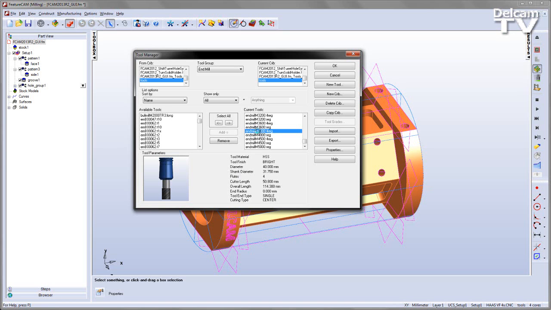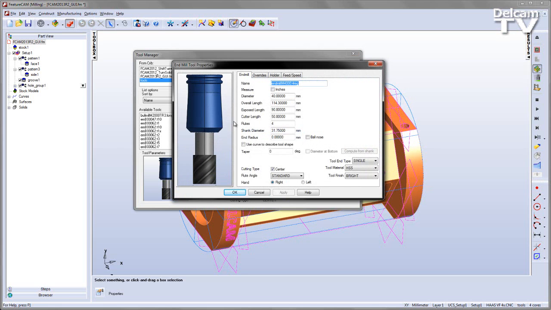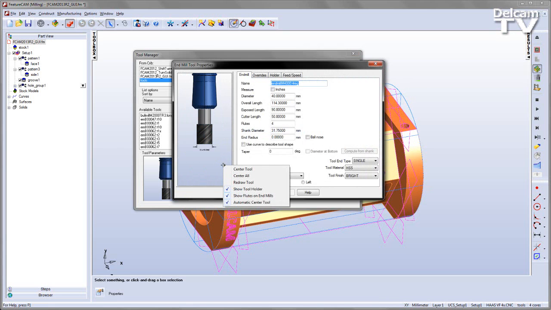If we go into a tool, you'll notice we also get the same gradient background, the same coloring and so on that we saw within the interface before in the tool manager. You can also see we've got the same right click options available to us as well.